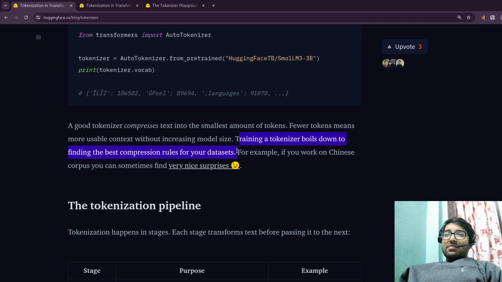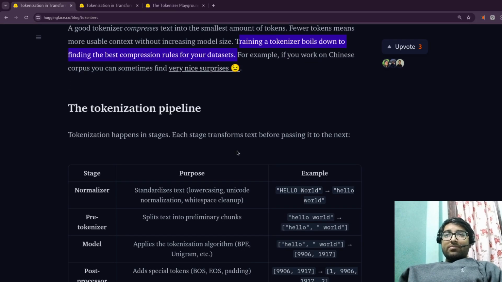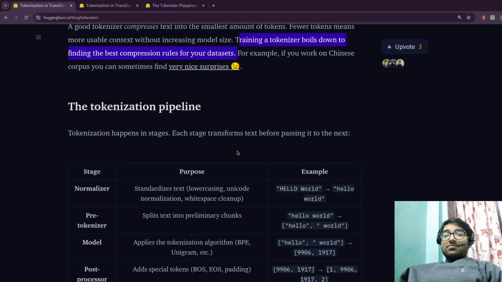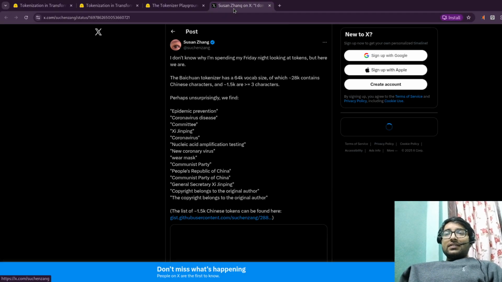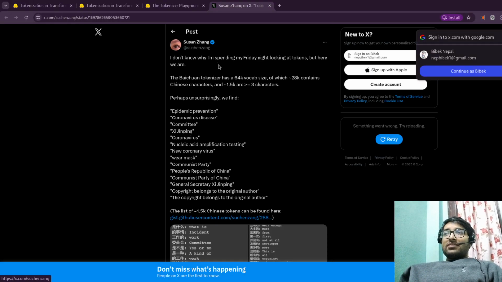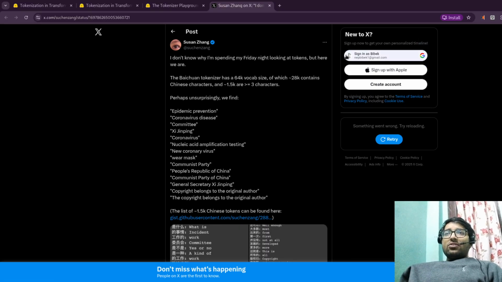Training a tokenizer boils down to finding the best compression rules for the dataset. For example, if you work on a Chinese corpus, you can sometimes find very nice surprises because there are many characters in Chinese. I think that is the surprise they are talking about. I don't know, let's see what surprising thing they are talking about.